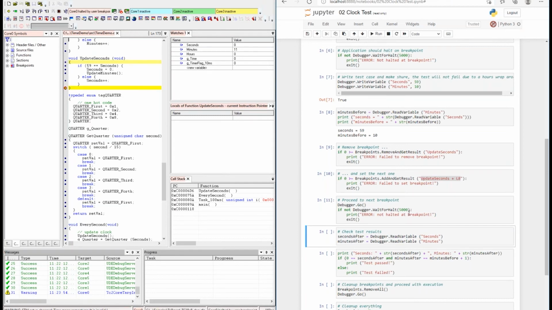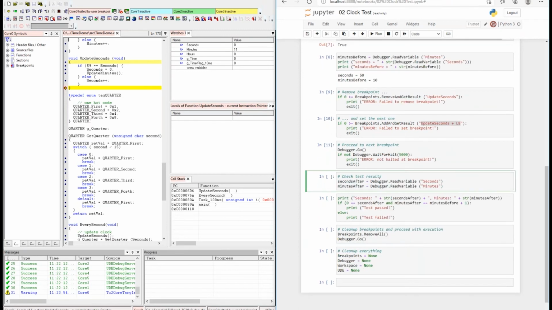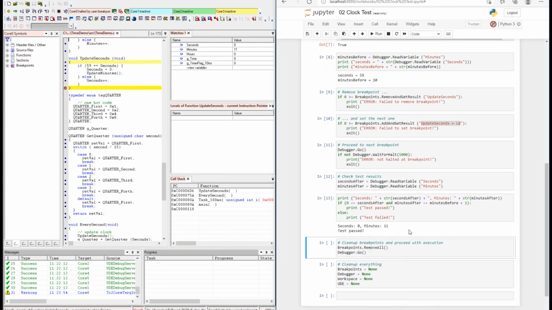check that we halt on the new breakpoint, and then we read the seconds and minutes variables again. And these 5 lines check if the seconds are reset to 0 and the minutes are incremented by 1, and then we get the result and the test has passed. Very, very nice. And then we can remove all the breakpoints that we have set, make it go, and clean up everything.